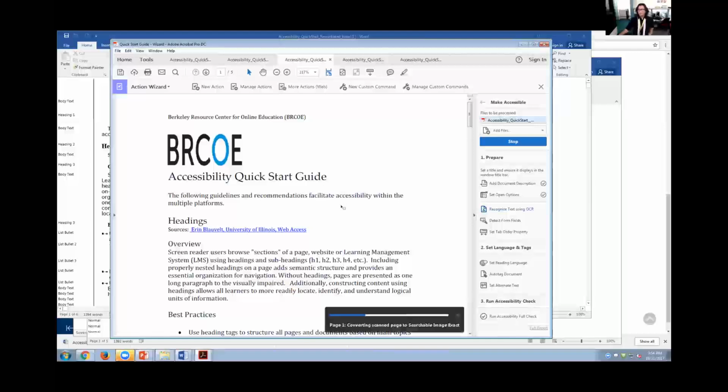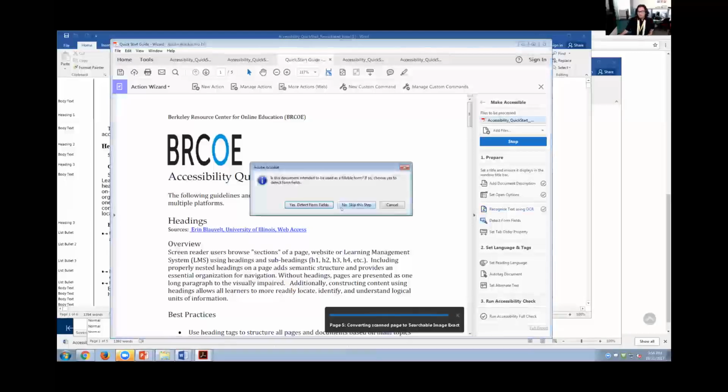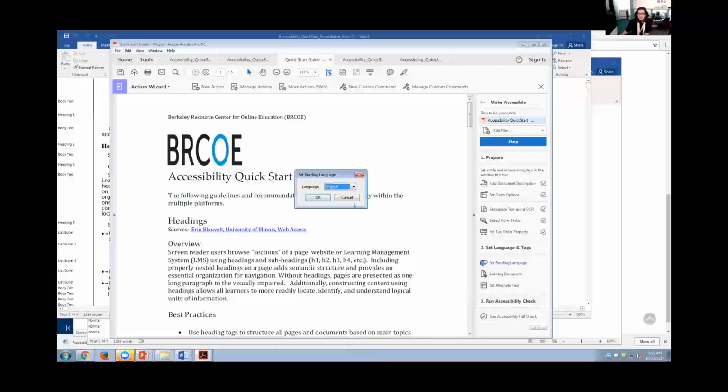And then it's going through and it's converting. And then it's asking me, is this document intended to be used as a fillable form? If so, choose to detect form fields. I'm not going to show you how to do forms. That's actually workshop number 6. That's definitely if you're feeling really comfortable with this aspect. But I'm going to say no, skip this step for now.